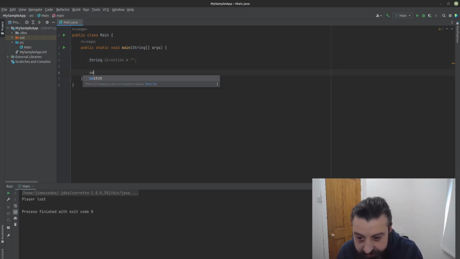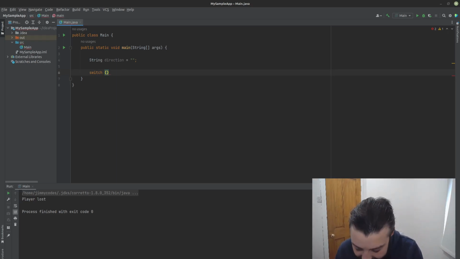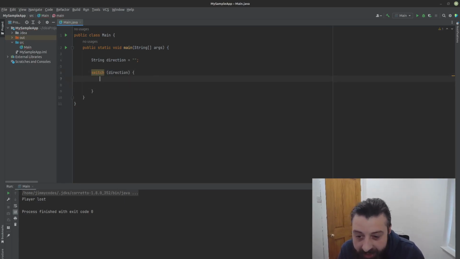And now what we need to do is write the word switch. And the expression, similar to how we had a condition inside the if statement, is going to be the same thing in here. So we're going to switch on the direction. Make sure to add the brackets, which I've just forgotten. And then inside this switch block, we're going to write each of our cases, so all of the possible different things that this direction could be.